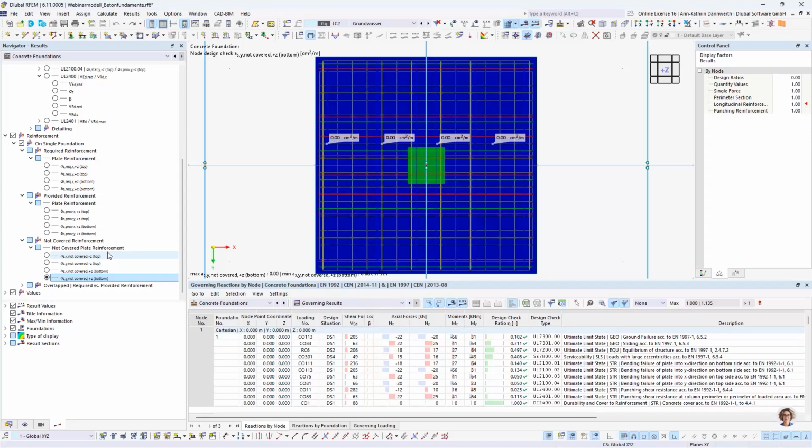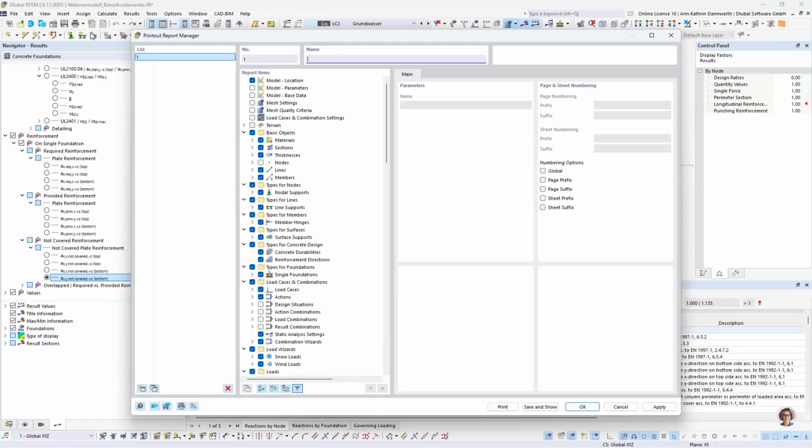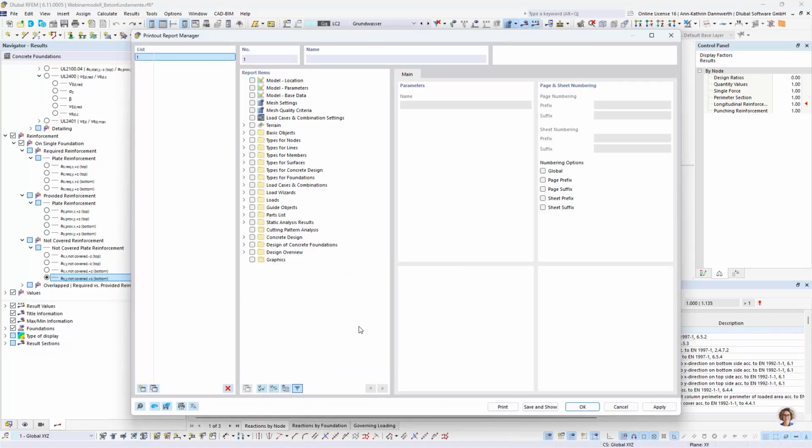Now, let's take a look at the printout protocol. I will create a new printout protocol here. In the Printout Protocol Manager, you can manually decide what exactly should be included in the printout. I will start by reducing everything, selecting all, and then deactivating everything. Now I will only select the items that are relevant for the foundations.